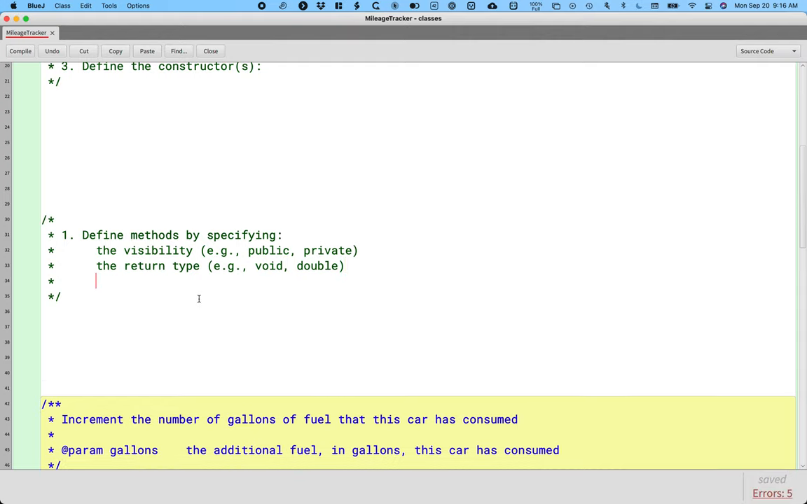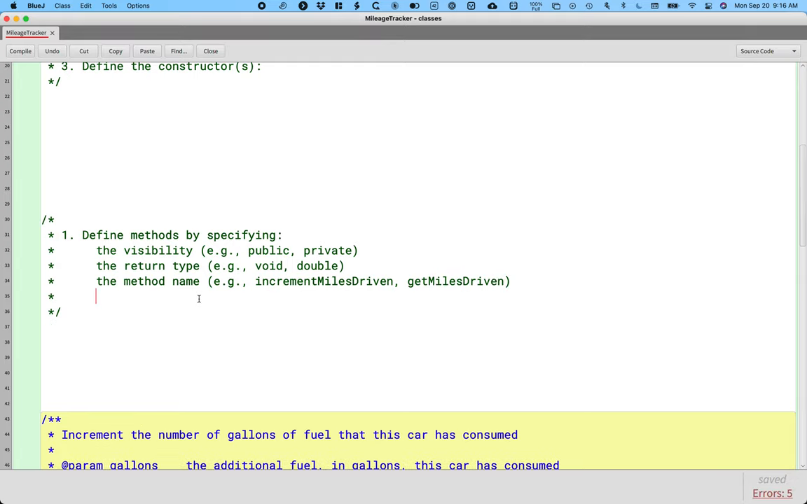The third thing that we specify is the method name. What is the name of this method? So we're going to write a method in a moment here called incrementMilesDriven, and then we're going to write another method called getMilesDriven. But whatever your method name is.